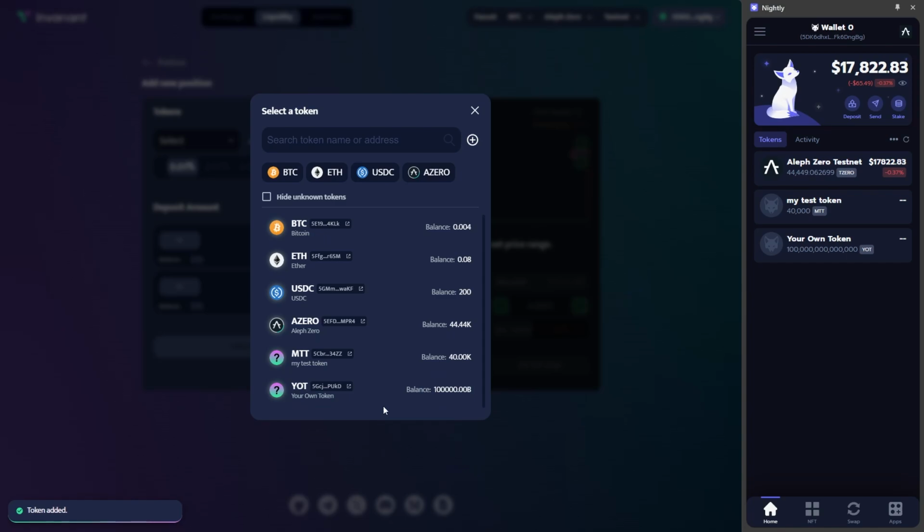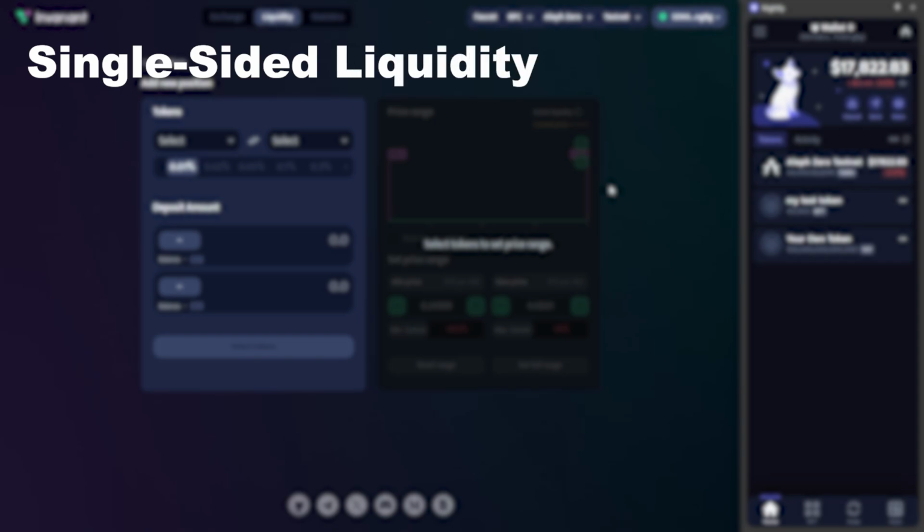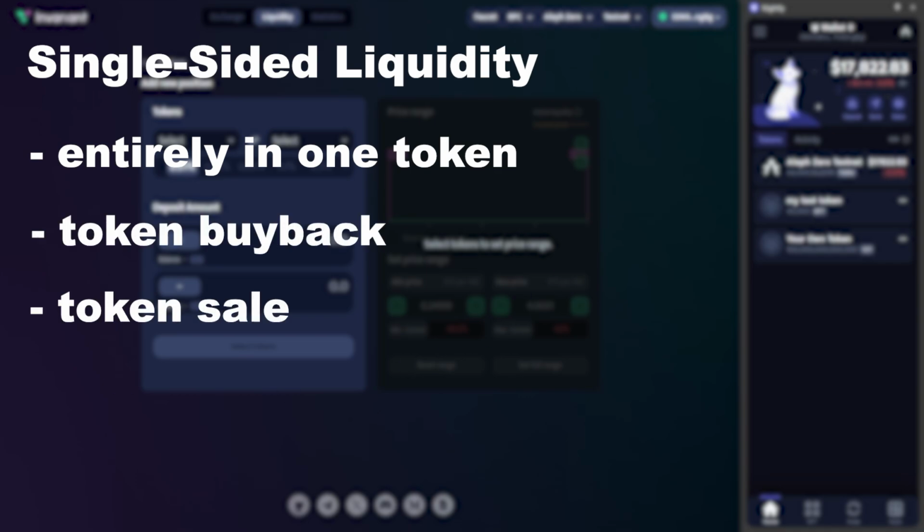The next step is to add liquidity to a pair with your token so that users can start trading it. Assuming you're the owner of the project that your token represents, you have a few strategies for adding liquidity to the pools depending on the effect you want to achieve. For example, single-sided liquidity allows you to add liquidity entirely in one token. It's important to note that this can be used for various strategies such as token buyback or conducting a token sale depending on the project owner's goal.